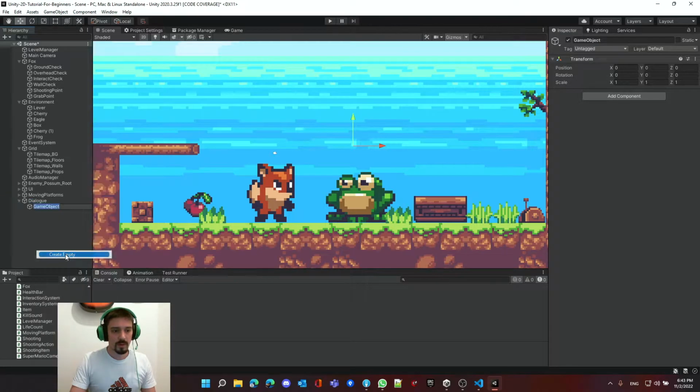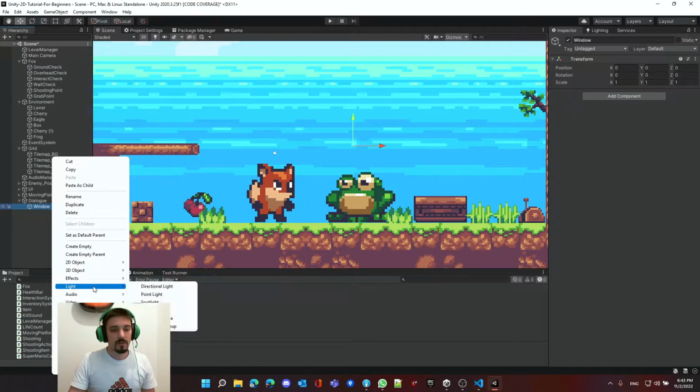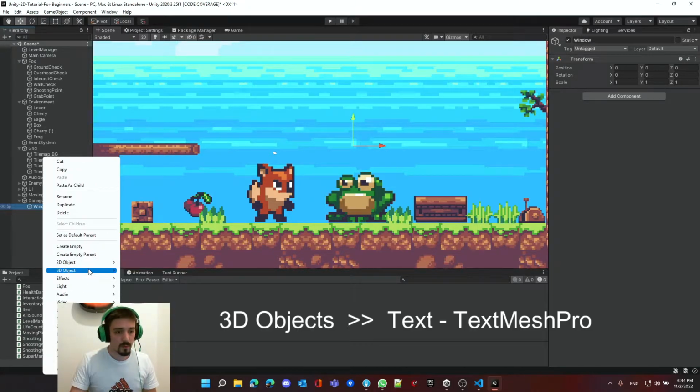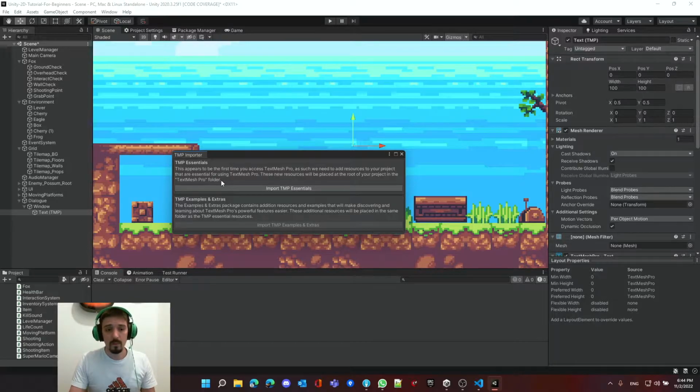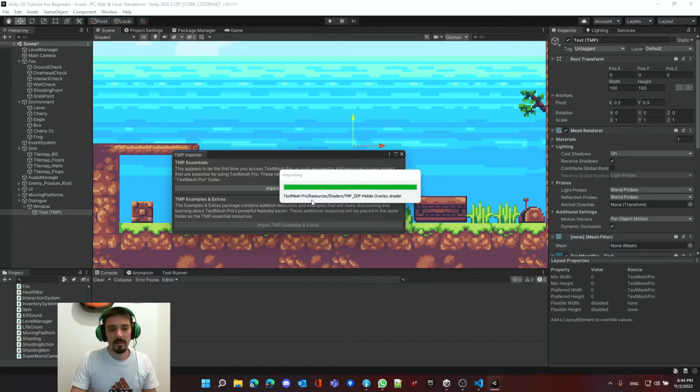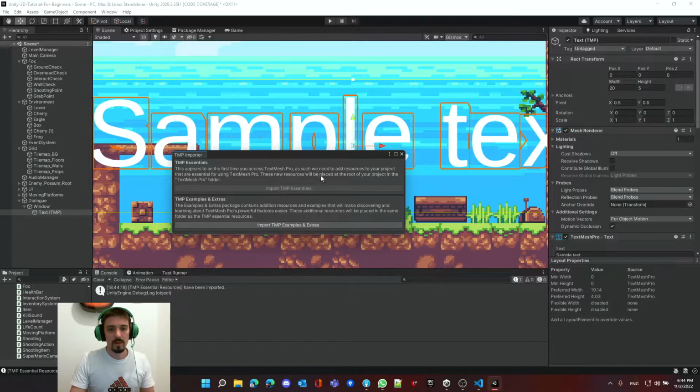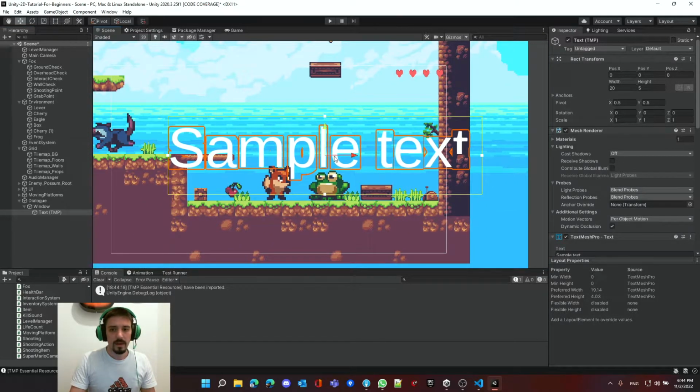Inside of it, we will create another game object, call it window. And this window will house the actual frame and the text inside of it. To do this, we need to use Text Mesh Pro. So we'll go into 3D object and click on text using Text Mesh Pro. And if you're like me and haven't imported it yet, it will ask you to please import Text Mesh Pro. All you have to do is click import TMP essentials, and it will take a couple of seconds, maybe 20 seconds, and right away you will see this big text. That's fine. Close it. That's not a scary thing.